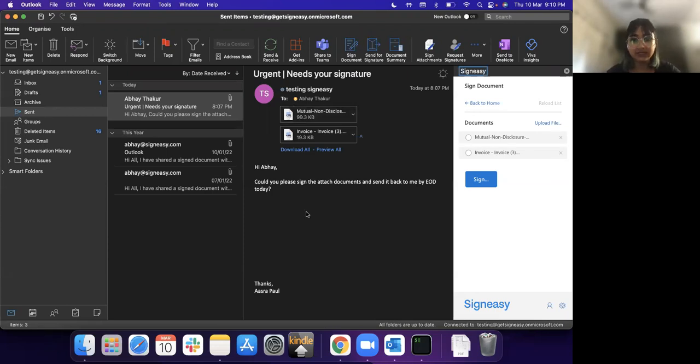Now, as you can see, I have opened the email here, and the email has 2 different documents attached to it. The email says, please sign this document and send it by EOD. So let's not delay it, and I will show you how you can quickly sign these documents.